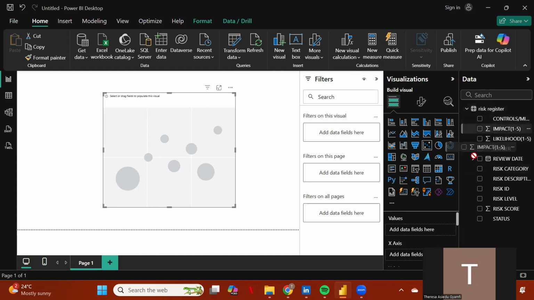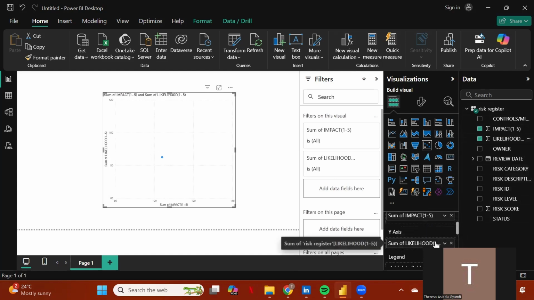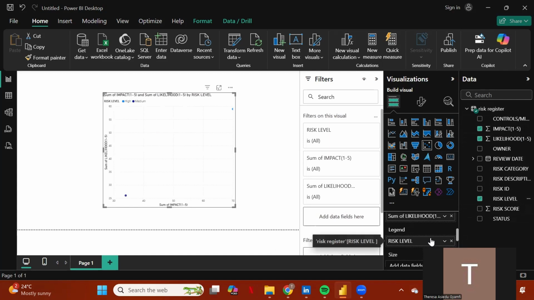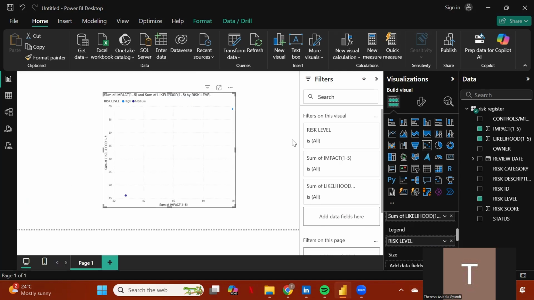So we just have to move the impact to the x axis, likelihood to, sorry, likelihood to this. Is that okay? And then the legend will be either risk score or risk level. But let's do risk level. Right, so in a fuller screen, this is how risk level is going to look, but we want it more populated, so we could add more.